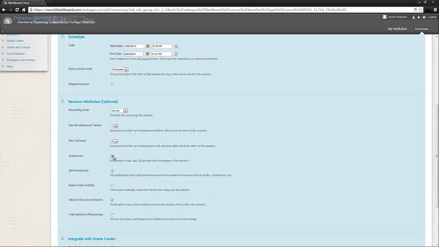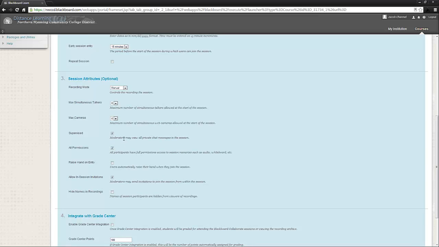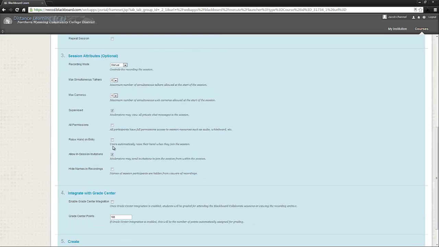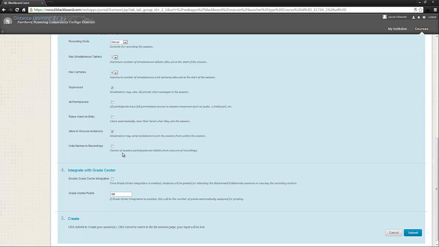Supervised, yes or no, depending on whether or not you want to read your students' private chat messages. I'm going to select I do. All permissions: all participants have full permissions. If you're collaborating with another teacher, you might want to do this. In this case, we're going to be collaborating with students, so I'm going to not allow them to have all permissions. Raise hand on entry. That just means a little icon saying a student's raised his hand will pop up when he joins. I don't really care, so I'm not going to select that.